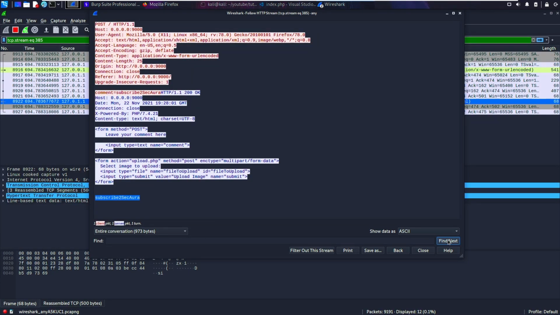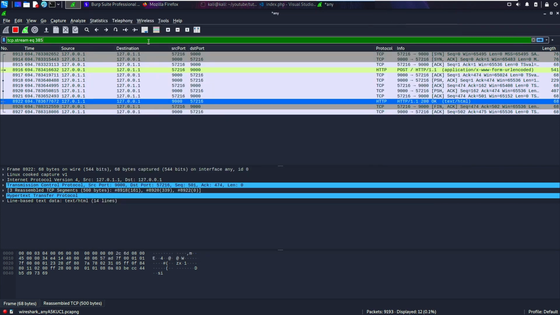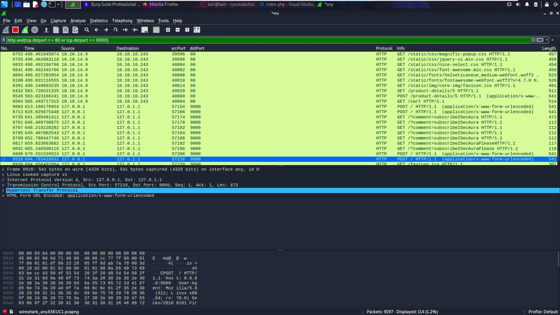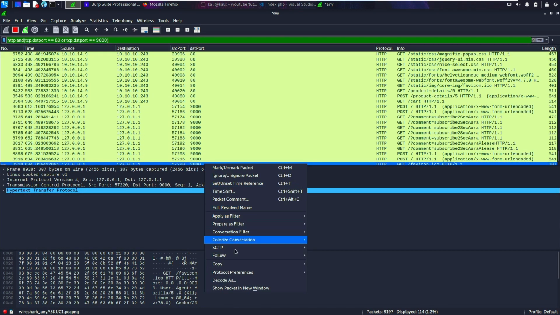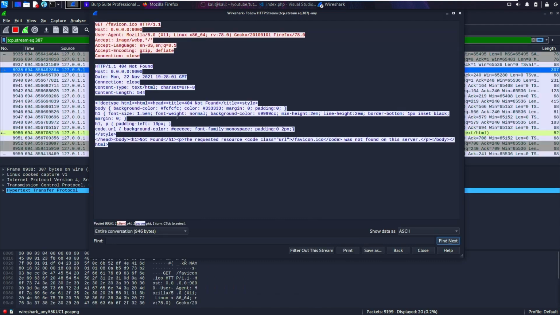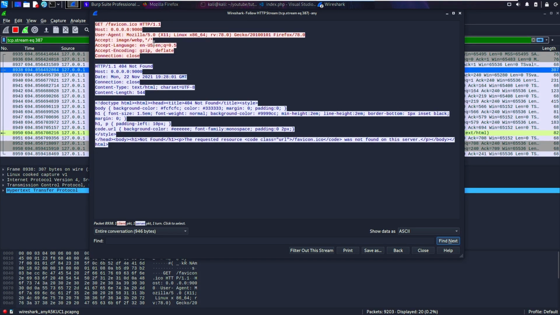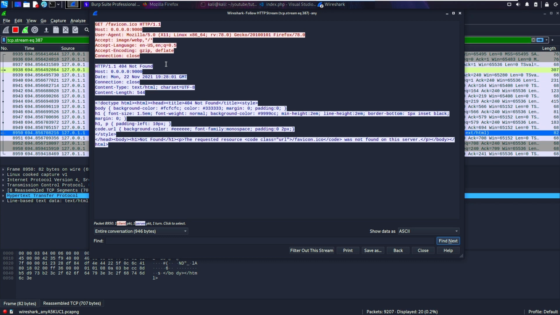Let's look at another one. I want to look at the next stream. Let's check out this next stream here. Go to Follow, HTTP Stream, see what else there is. Here we're getting a favicon. The favicon is basically the little icon, like this E here. We're getting a 404, and the web server's saying, okay, that's fine, don't worry about it, kind of thing.